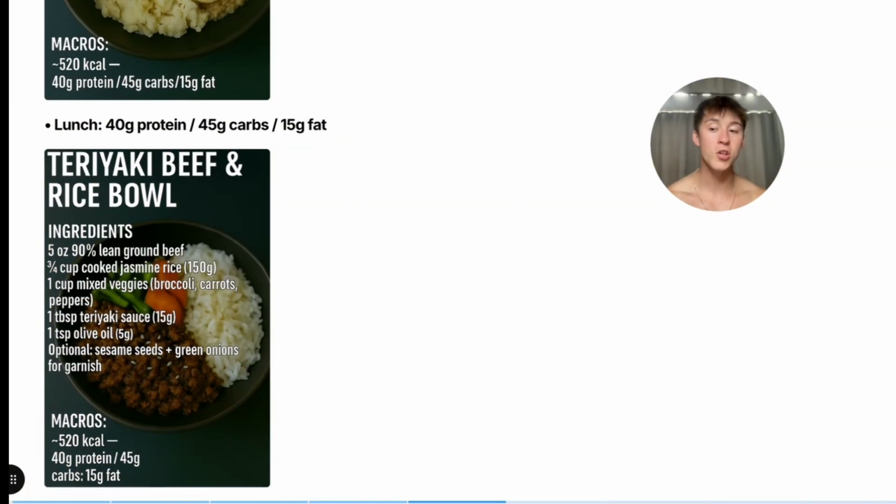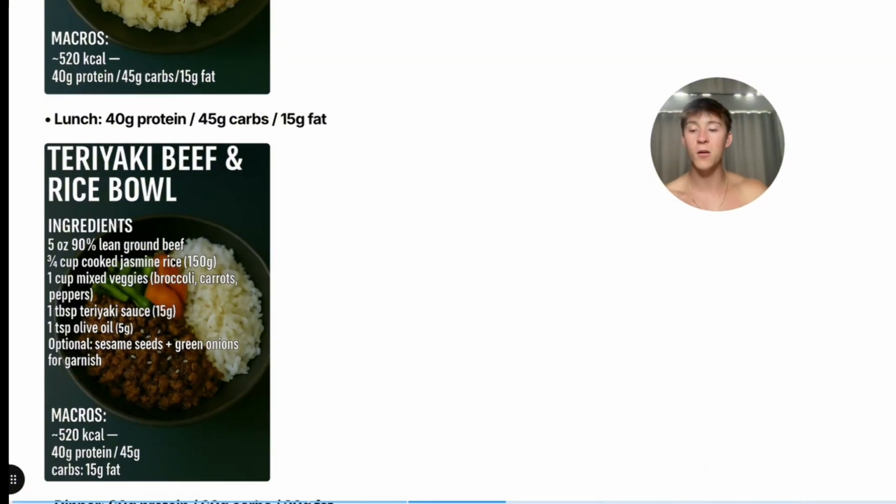You can fit that. Super good, super tasty, and will fill you up and get you energized for the day. Next, we got lunch. So about 40 grams of protein for lunch with 45 grams of carbs and then 15 grams of fat. We got a teriyaki beef and rice bowl. If you want any of these meals, just take a screenshot and you can use them. All the ingredients and macronutrients are there.